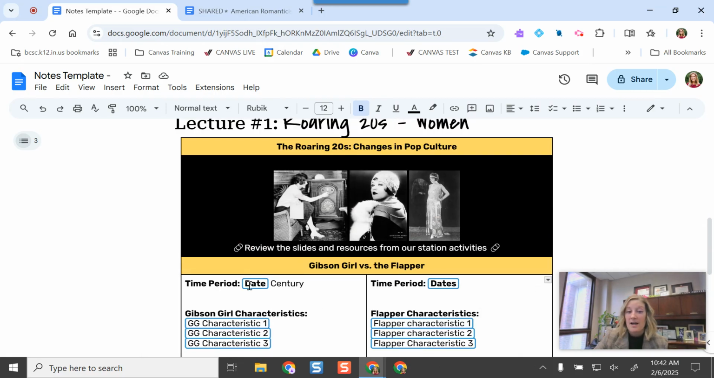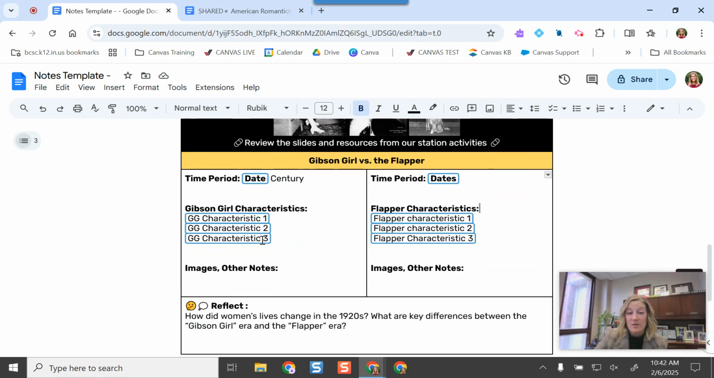Setting these up is super easy. If I want to change this and maybe I want my students to list 4 characteristics for each one, it's very easy to do.